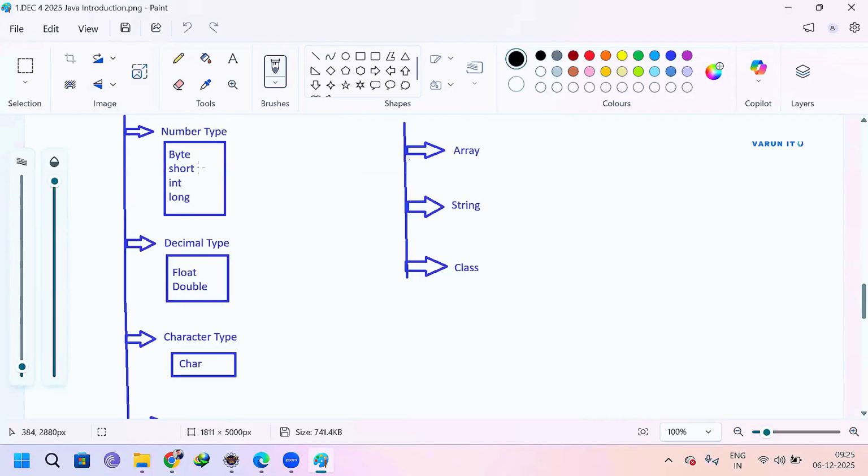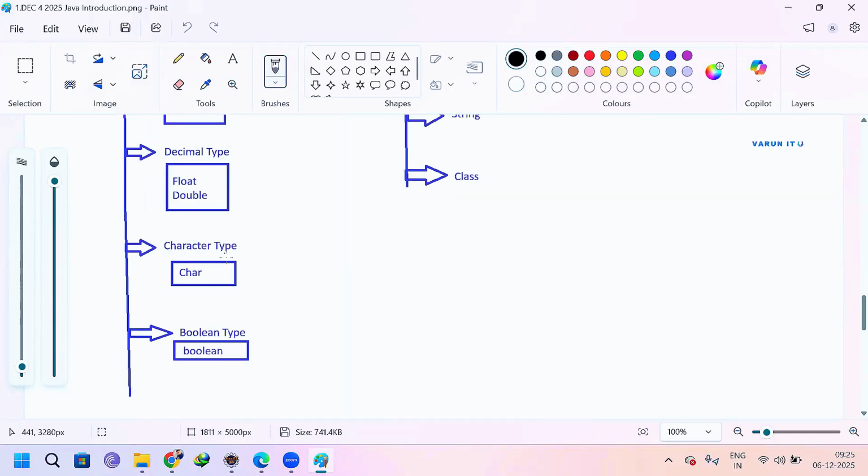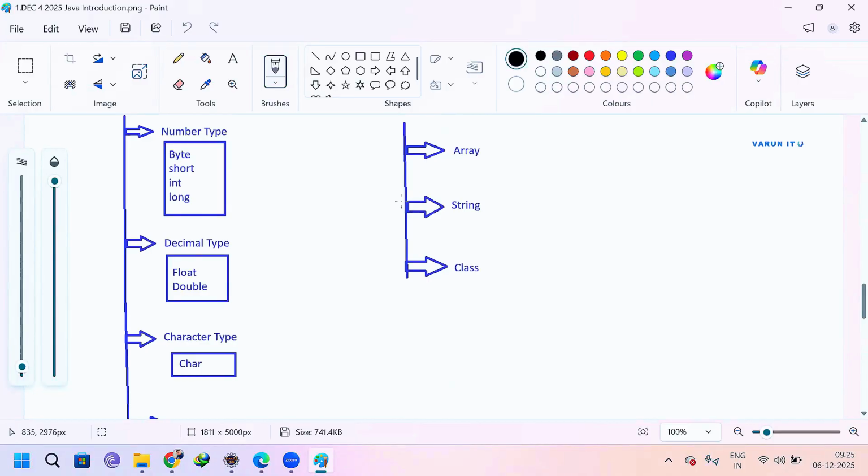So last time we discussed these data types. We have number type, decimal type, character type, and Boolean. And if you need word related, we have the string. What is this array? I will tell you later. And regarding class also, we will discuss whenever we start the OOPS concept. In depth, we will discuss about the class. As of now, consider that whatever code we write, that code will be under the class.